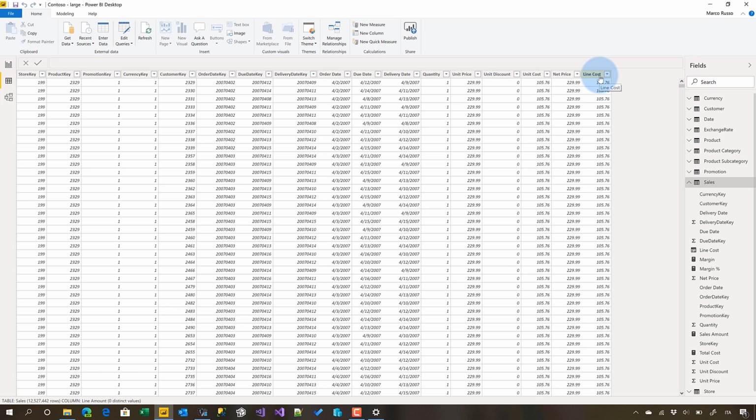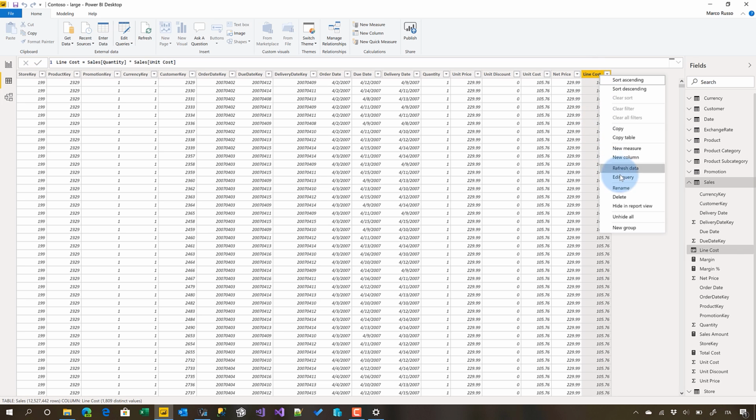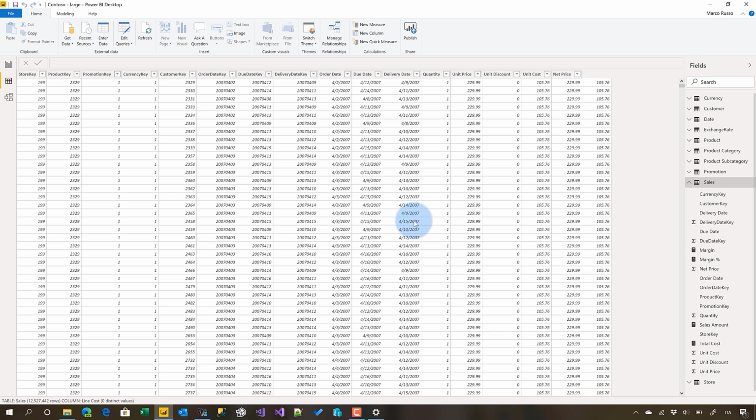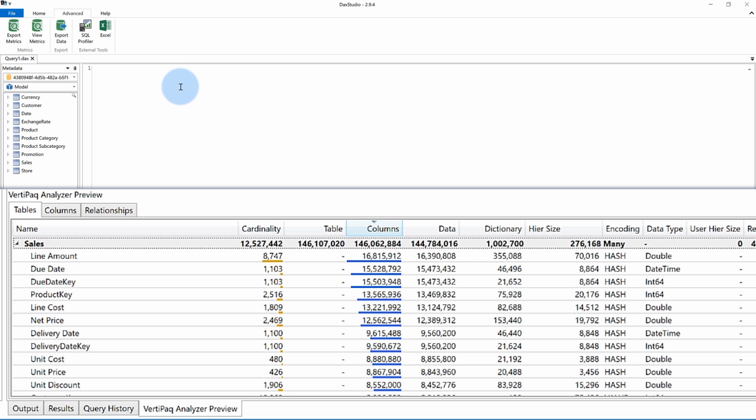In this case, these were calculated columns. But if I had this calculation in Power Query, which could have been a good idea, I can remove them from the Power Query transformation because I don't need them. So I remove this column, and now I go back to DAX Studio and I refresh again.